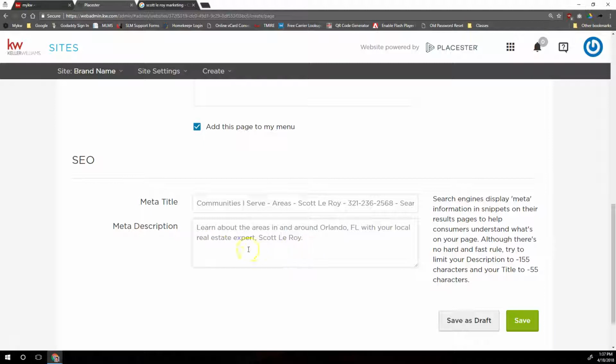For most times, you want to describe what the page is about. You want to make sure you put your name in there. You want to make sure you put in what your service area is, but you want to do it in natural language. Again, you don't just want to list everything, comma, comma, comma. You want to do it in natural language and find excuses to use your keywords in there rather than just listing them.